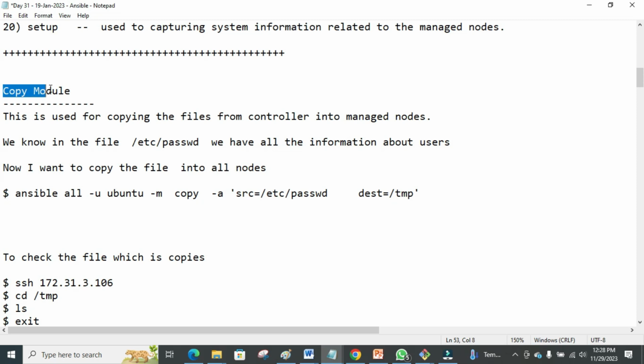Let us begin with the copy module. As we said, the copy module will actually copy files from the controller to the managed nodes. Okay, so for the copy module, we are going to copy a file. There is a file called password. What does this file do? This file called password stores the information of users.